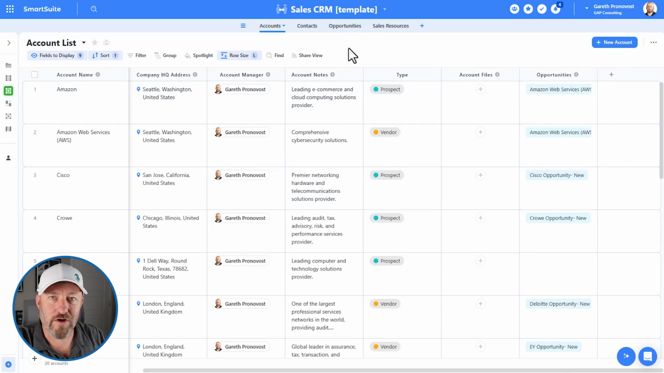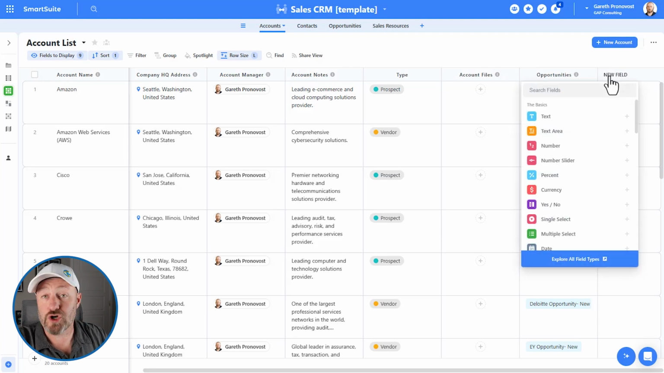And if we recall, there is an estimated value on the opportunity. So we will start with this, but the first step is to add a new field. Now, if you're new to database tools like SmartSuite, starting out with formulas might feel a little funky, especially if you're coming from a spreadsheet mindset. So we have to overcome a few of our limited thoughts.